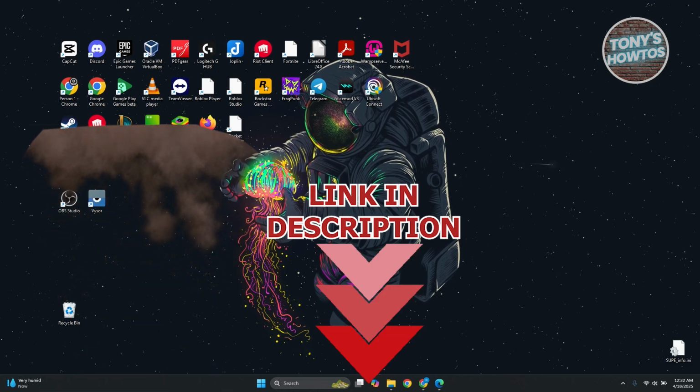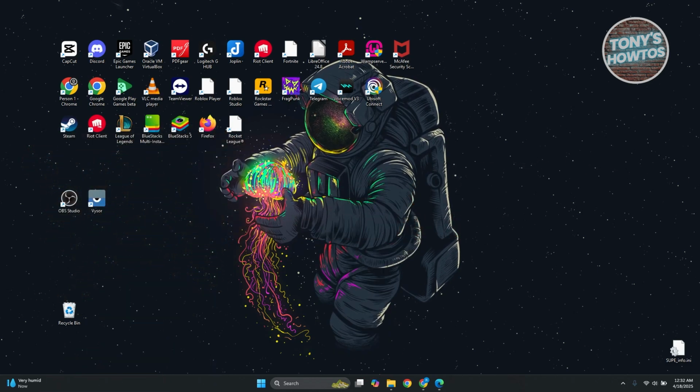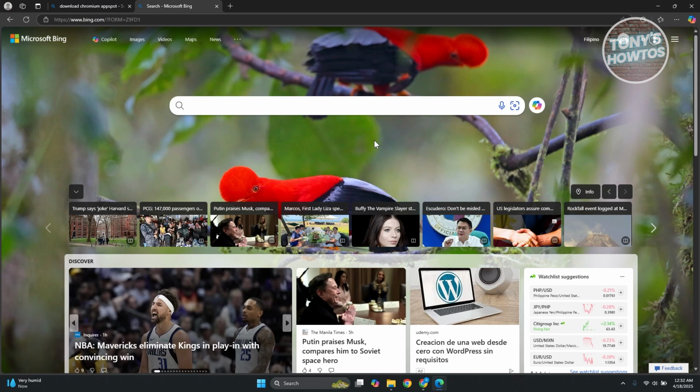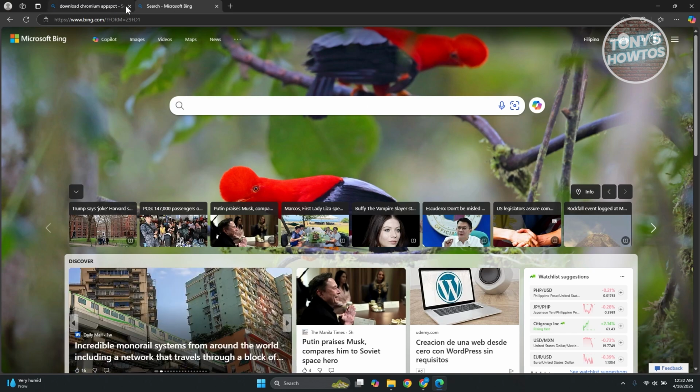Let's get started. So how do you exactly download and install Chromium web browser here? Well, first things first, you want to open up any browser that you currently have on your PC. Usually you'll have Microsoft Edge installed on your PC.